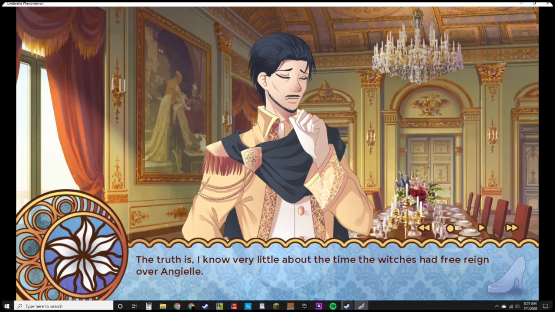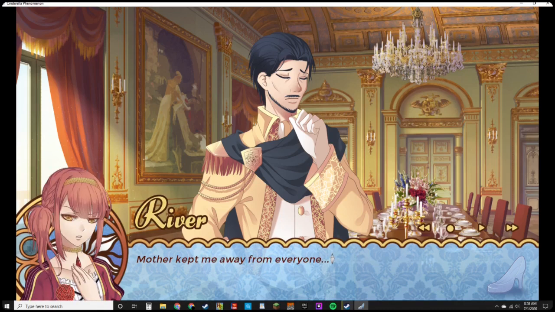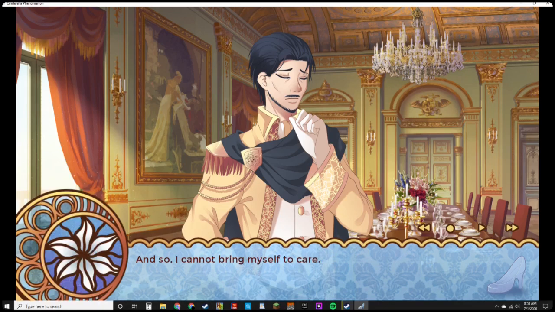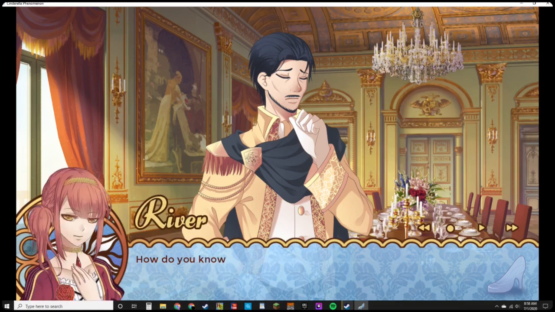The truth is, I know very little about the time the witches had free reign over Angelier. I was very young then, and Mother forbade me to leave the palace, sometimes even my room. I know nothing of the people's supposed pain and suffering. Mother kept me away from everyone, and so I cannot bring myself to care.